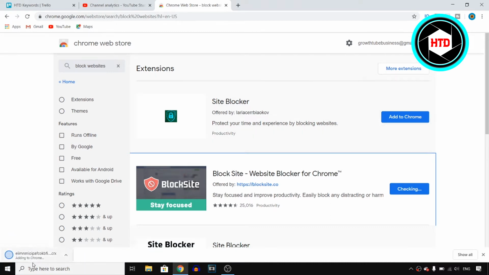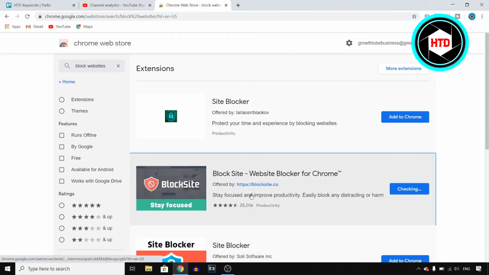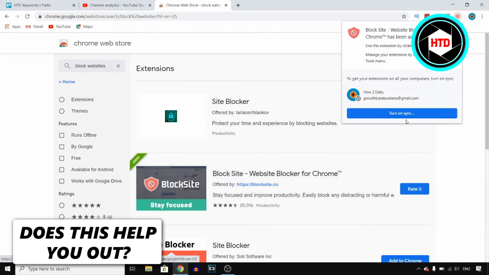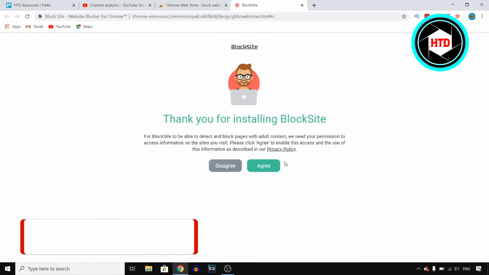And then once you do that, it's going to download it, and it should automatically pop up and open the extension so that you can find out how this works and also block websites. So we'll just wait for that. It shouldn't take too long. There you go. So I just installed it, and there you go. And here it is. So click on agree.